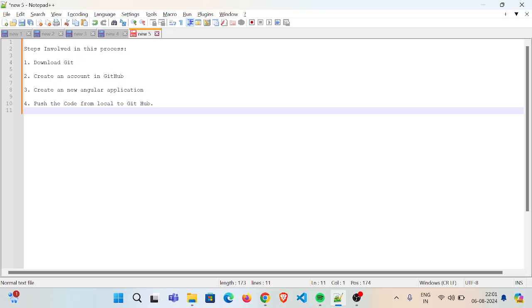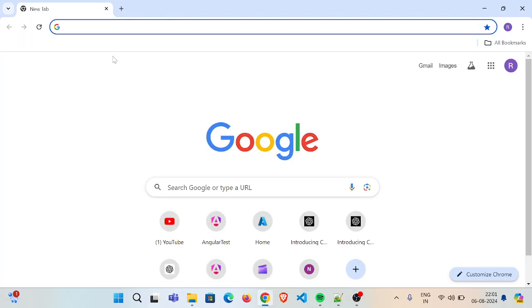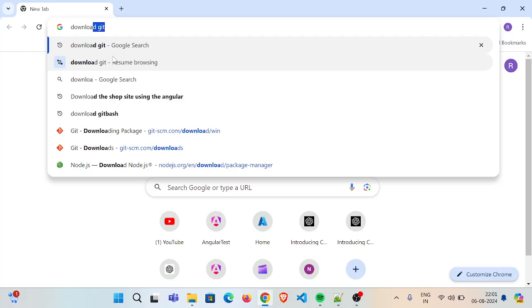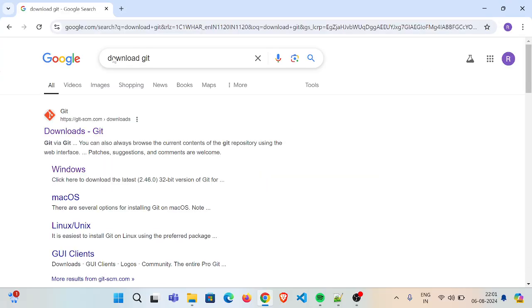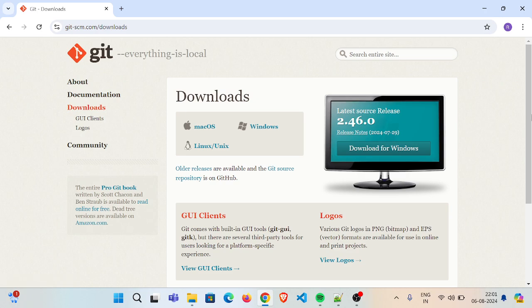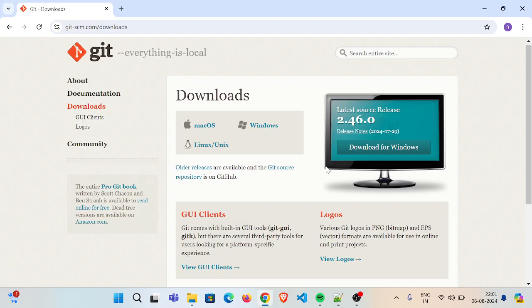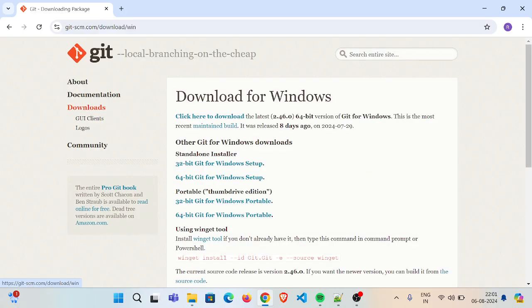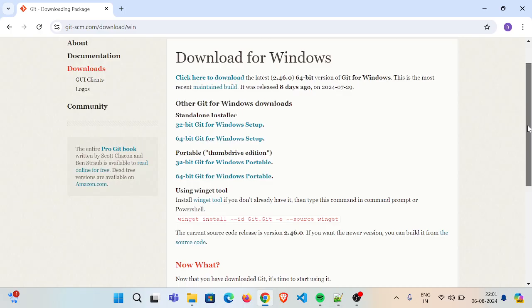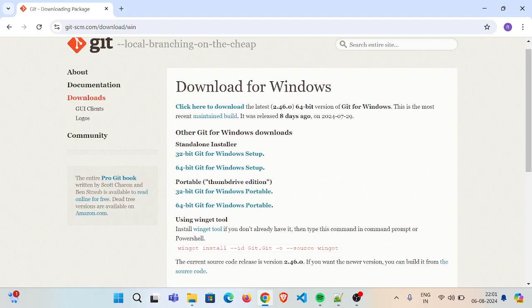You can go to any browser and type download Git. Navigate to this site. Based on your system configuration, you can download accordingly. I'm using a Windows operating system, so I'll navigate to Windows. I'm using 64-bit, so you can download based on this configuration.